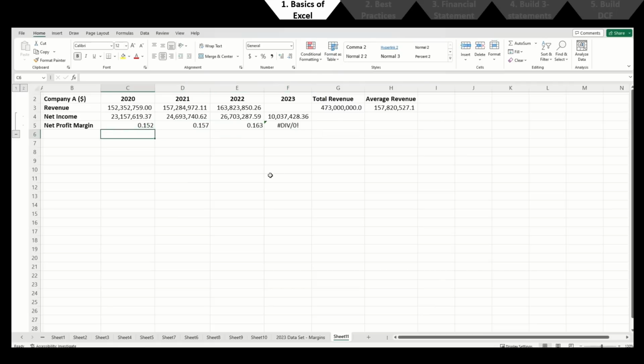We have 15.2% net profit in 2020, 15.7% in 2021, and 16.3% in 2022. But look at 2023. We have a #DIV/0! error. This is saying we can't divide by 0 and is showing us an error. Imagine we're reporting on a monthly basis and we have a lot of missing data. Then we're going to get a lot of these DIV errors or other types of errors even though we know that the data is missing and it's not wrong. We're just waiting for it.